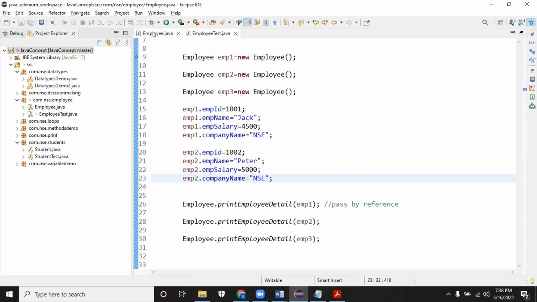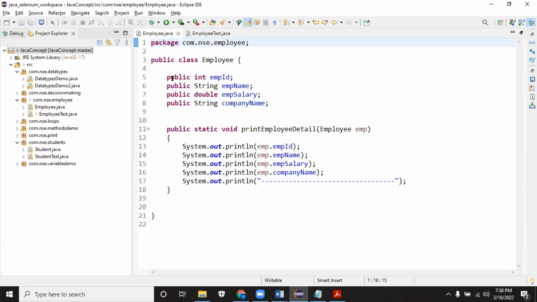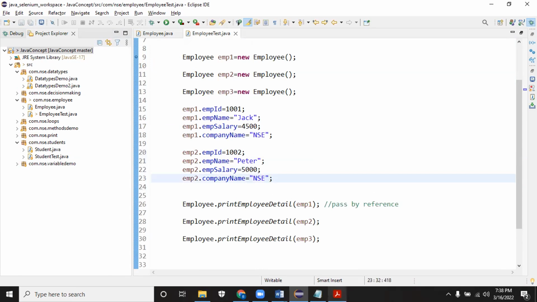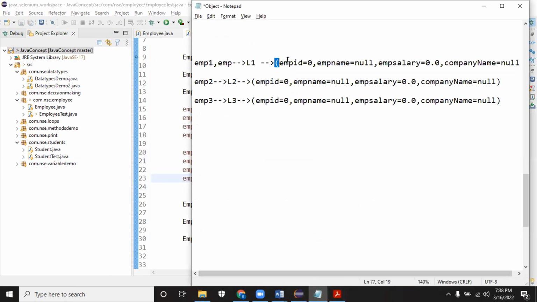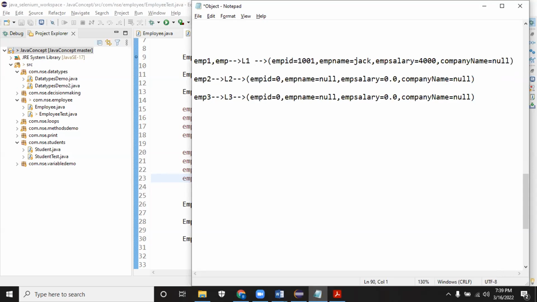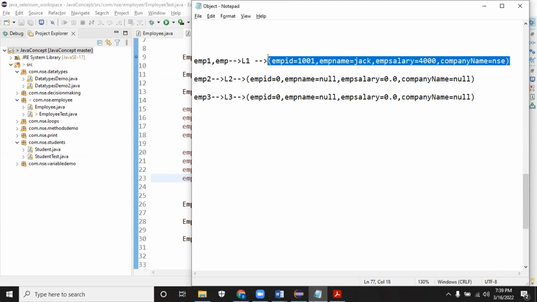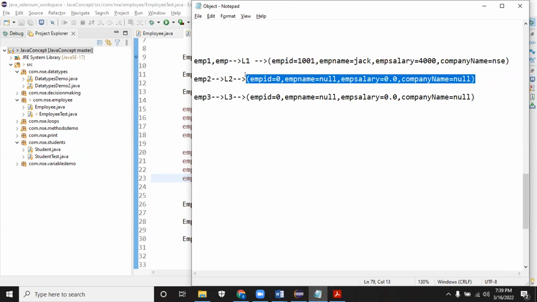Let's understand this. When you get a requirement where you want an employee type, you need to create it, so you will have employee ID, name, and salary. You can see the first object has 1001 and the name of the employee I have given as Jack. The salary depends on that employee, so it will be 4000. What about the company name for the first employee? This is a class created for one particular company only, to maintain the employee details in that company. Basically it's for one company.